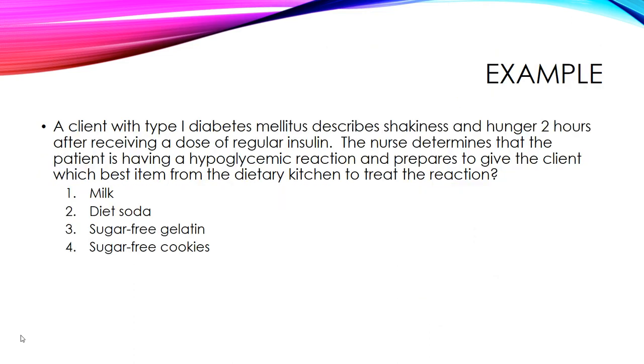So here's an example of nursing knowledge and how you can use that nursing knowledge to analyze the examples that you have. A client with type 1 diabetes mellitus describes shakiness and hunger 2 hours after receiving a dose of regular insulin. So you probably read that and you're like, oh, they have low blood sugar. We need to fix that. You've probably already figured that out. The nurse determines that the patient is having a hypoglycemic reaction.